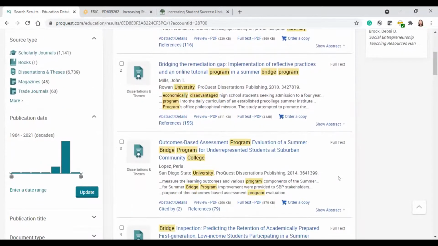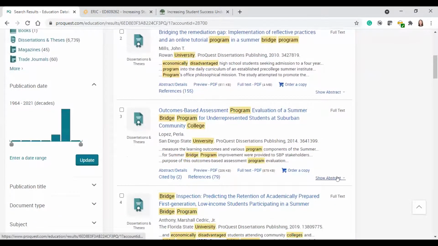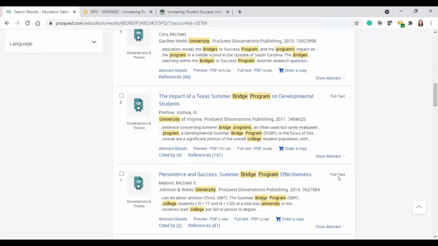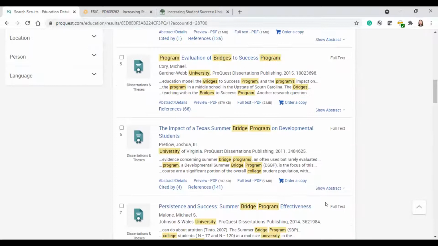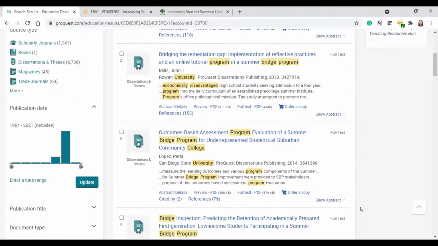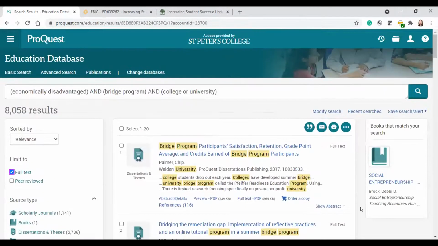We're getting some dissertations that come up here, which can be useful. They are even longer than the scholarly article, but we definitely see a lot of other education dissertations for people getting advanced degrees in education that look at this idea of bridge programs. So if that's what the student was wanting to measure in this case, that would be useful.